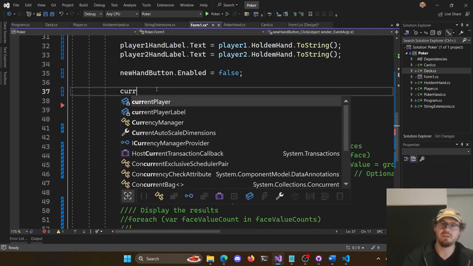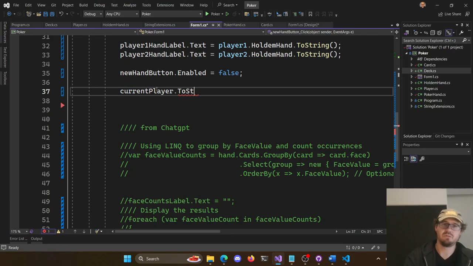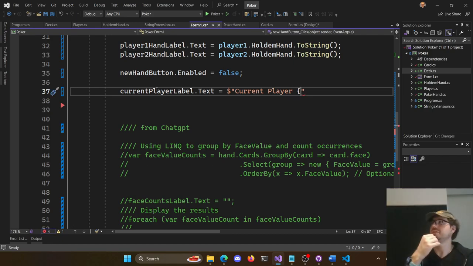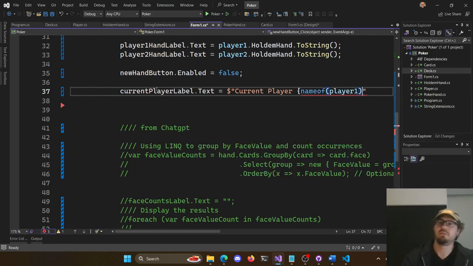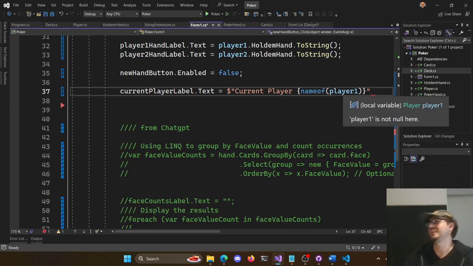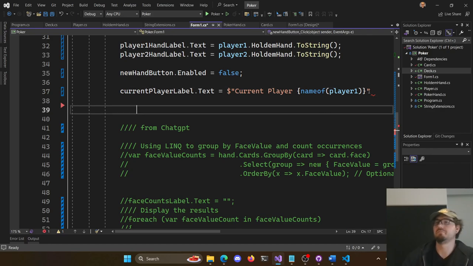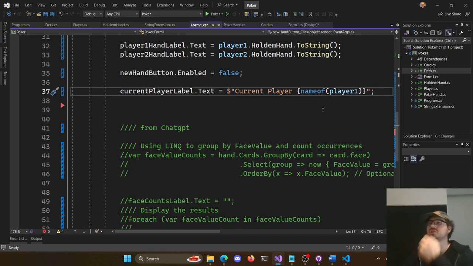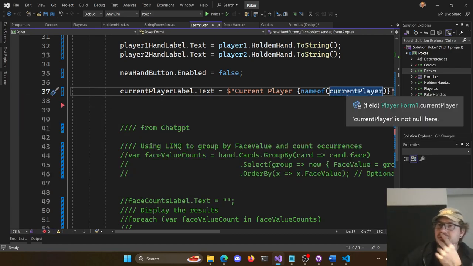Great. So now I'm going to take my current player label dot text. We'll set it to current player. Now, there's a really fun thing you can do in C#. I don't know if we looked at this yet. I feel like it was briefly mentioned in one of the chapters. You can say nameof player one, and it will give you the string representation of your variable name. It's not pretty, but it's a real quick way to say player one without having to type it in and change who it is here. Oh, I'm sorry, nameof current player, right? Is it current player? That might not be it. Shoot.